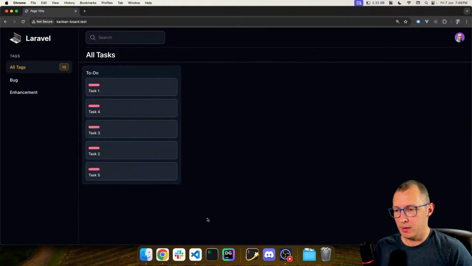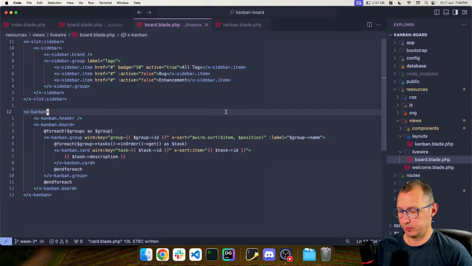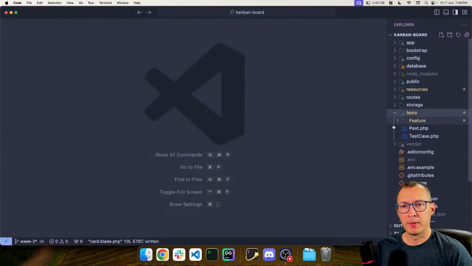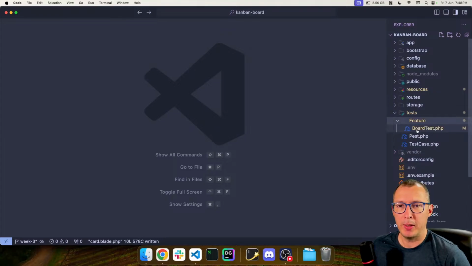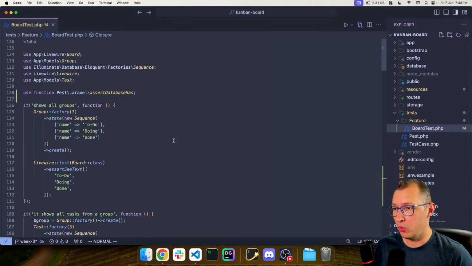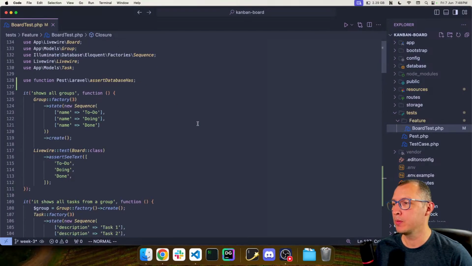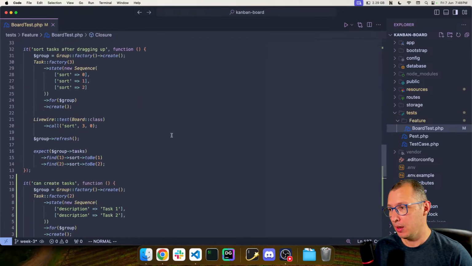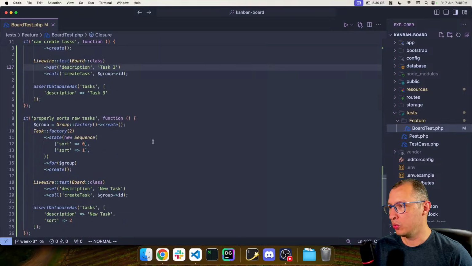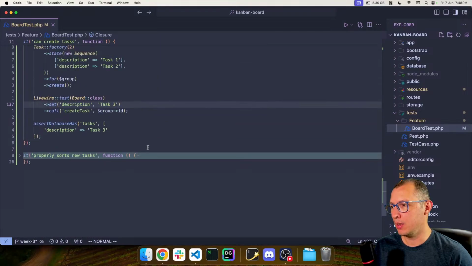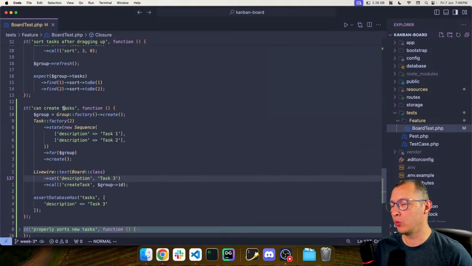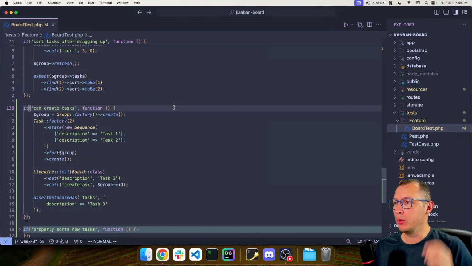All right, test cases, here we go. As always, I prepared a couple of test cases for this session. I added this assert database has up here, just so you don't forget. And then at the end, I added two test cases, sorry. And we're gonna work on the first one. It can create tasks.